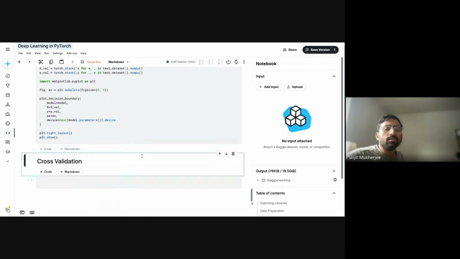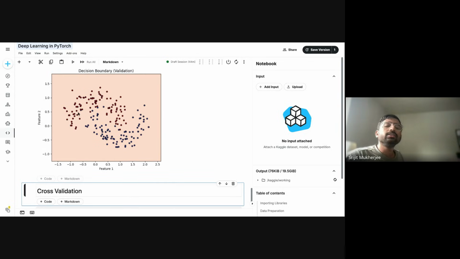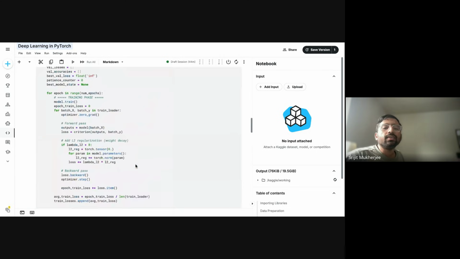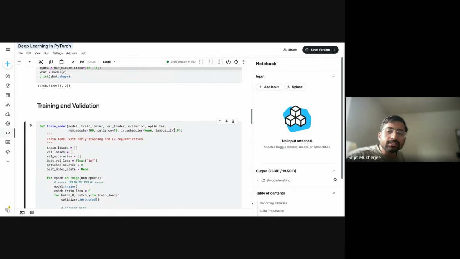Now let's see the model, the decision boundary. The decision boundary is, no, it's like everything out there. Okay. So you see the hyperparameters make sense. So let's make it a bit smaller.